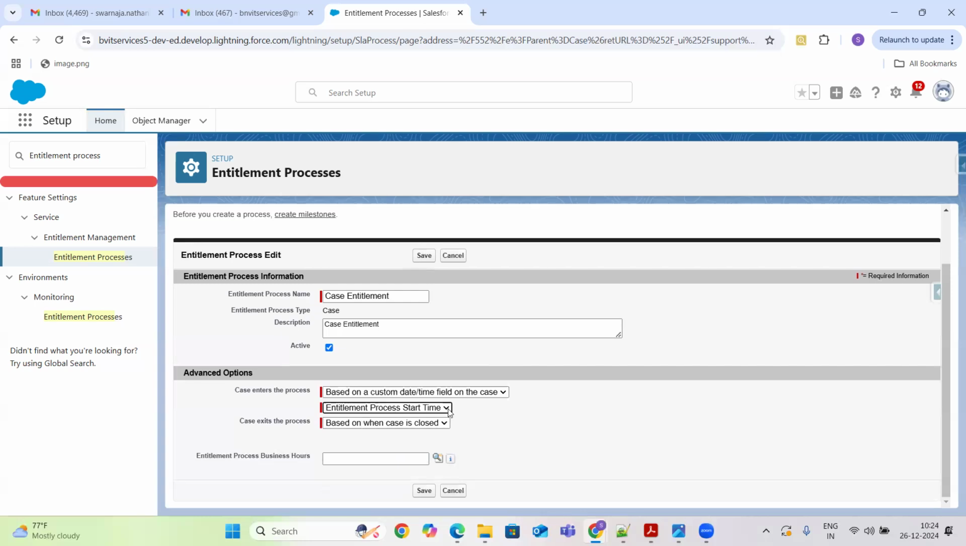Entitlement process start time, or last modified date, depending on that. Entitlement process start time is nothing but one of the fields on the case object. There you can mention the start time of the entitlement process, and it will run at that point of time. Or else last modified date, whenever the case is modified, that is the time.